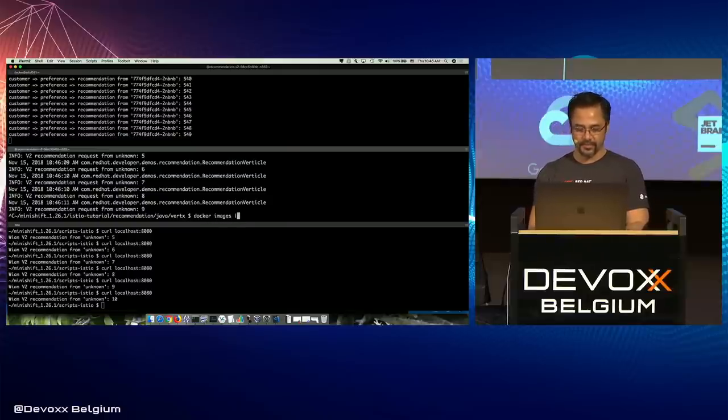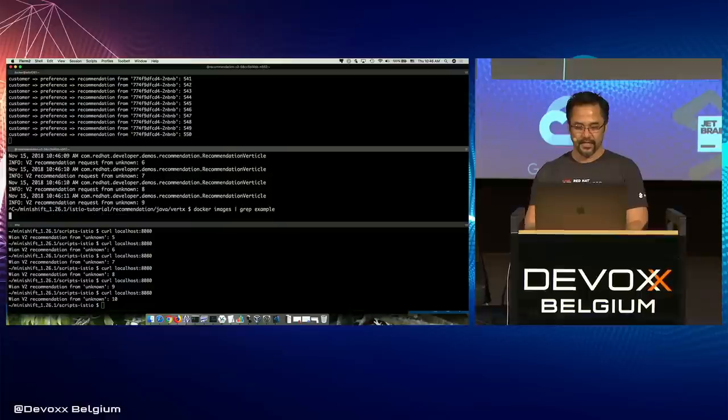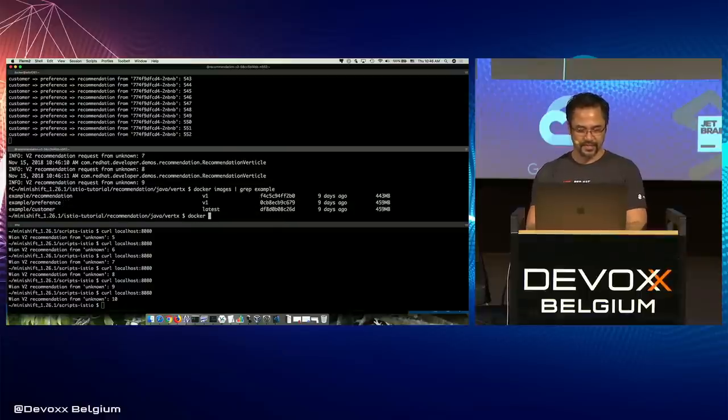So let me look at my Docker images. Let's see if I'm connected correctly, because I've been changing things here, so it could have messed up. All right, so there's the three Docker images that represent customer, preference, and recommendation. I'm going to do a docker build -t example/recommendation in this case, not customer. I got to spell everything correctly, v2 and dot.